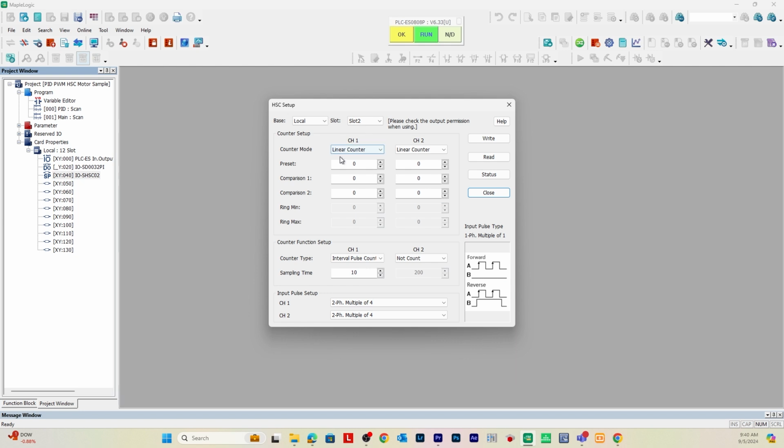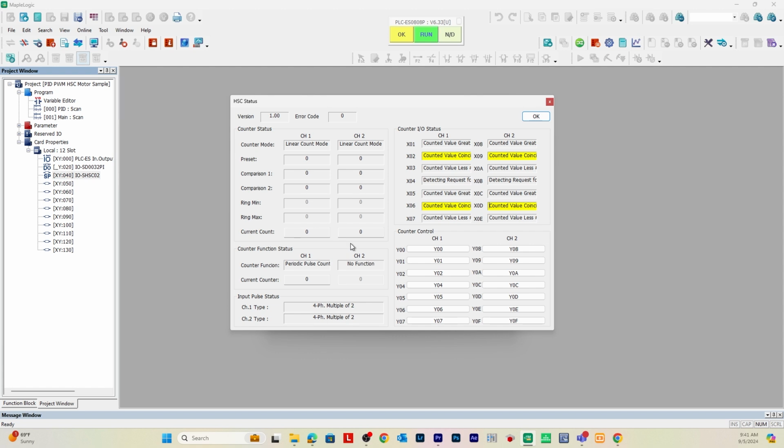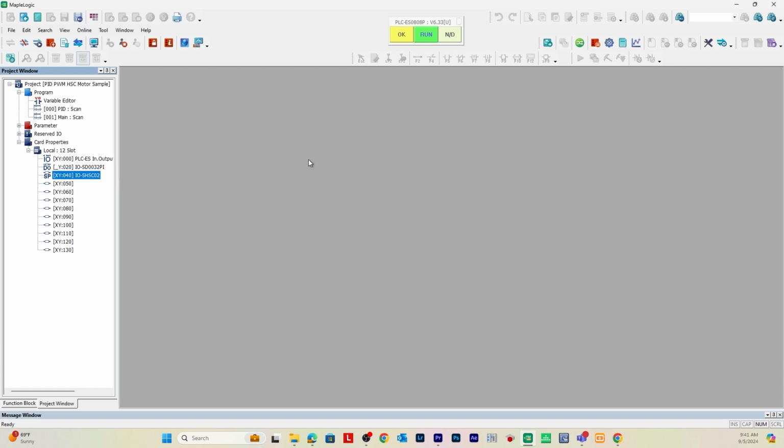In this case, we're going to be using channel 1, and the counter mode is linear, which is counting in one direction. We'll be choosing interval pulse count, also called periodic pulse count. The sampling time is used to set up the time and interval of sampling when sampling counting or periodic pulse counting is used. So this is only used if you choose interval pulse count or sampling count. In this case, we're going to use interval pulse counting. And then for channel 1, because we're using a two-phase quadrature encoder, we'll choose two-phase multiple of 4. Once you have these settings configured, you'll click Write. You'll receive a message that says set value is written to PLC. Click OK, and then click Status to view the current count. Press OK.